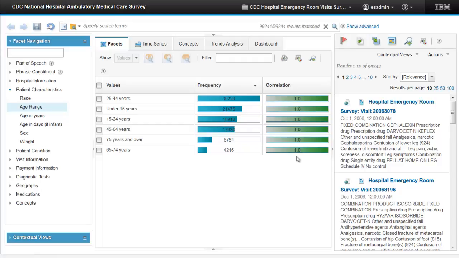It is important to note that the facets can also be populated by the text analytics provided in Watson Explorer or your own text analytics developed using the Studio.